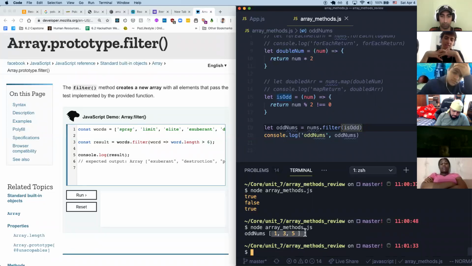More generally, we have the numbers that pass the test function. Our test function is odd. If a number is odd, then it passes the test in a way, and we keep those numbers. Also, similar to map, this is a new array, a completely new array. The original was unchanged, and this array doesn't have the same length. It doesn't have to have the same length.